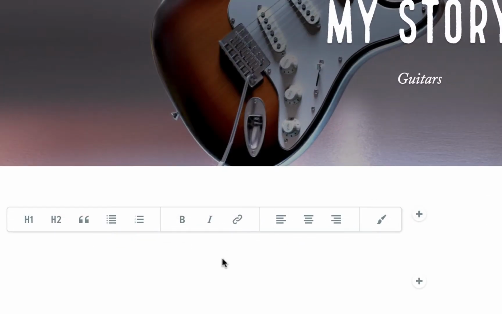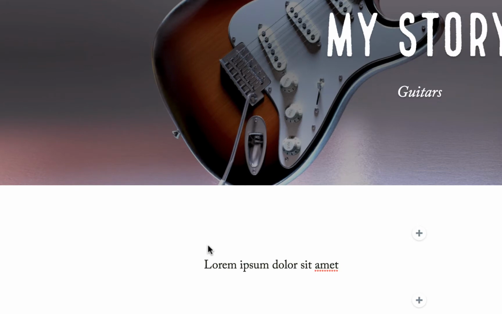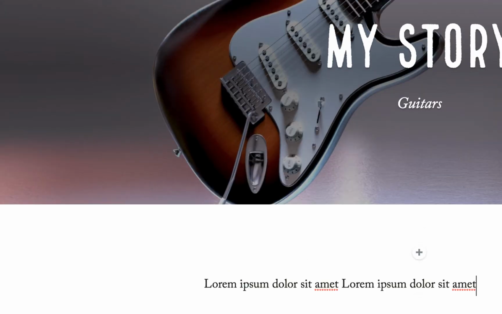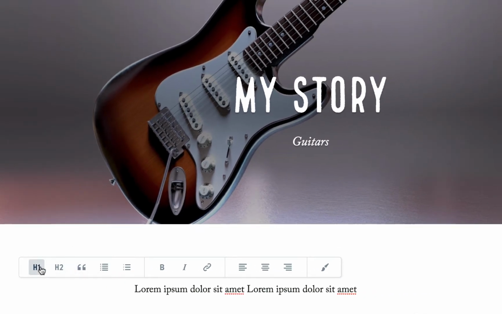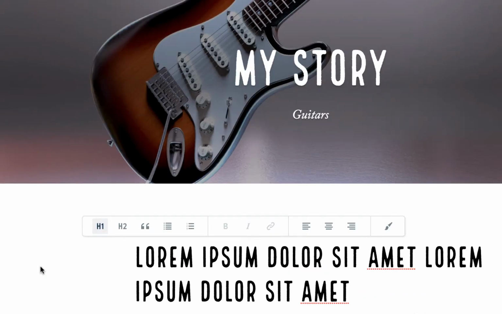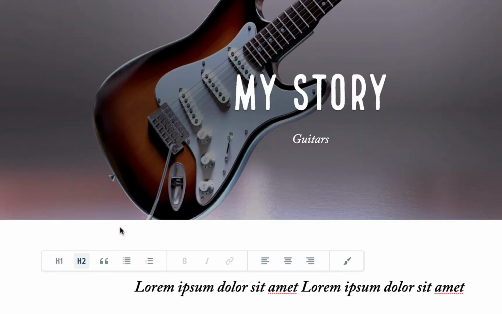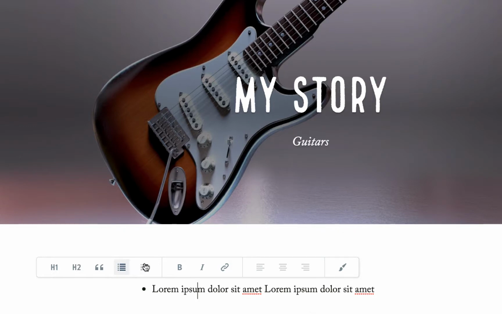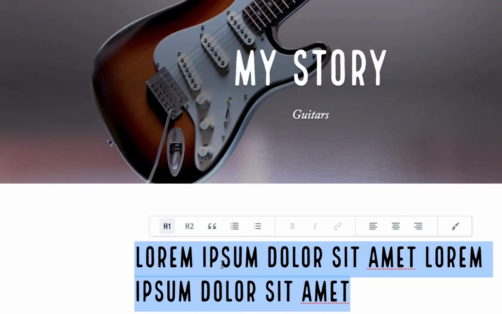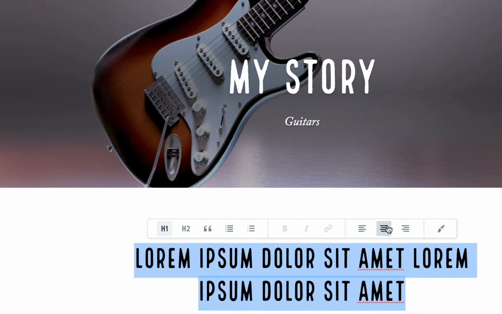I'm going to copy and paste just some dummy text in this example. Click H1 to make the text large, H2 to make it smaller. You can make it a block quote if you are quoting someone, or bullet points, or a numbered list. I'm going to choose H1 and then Center Justify.